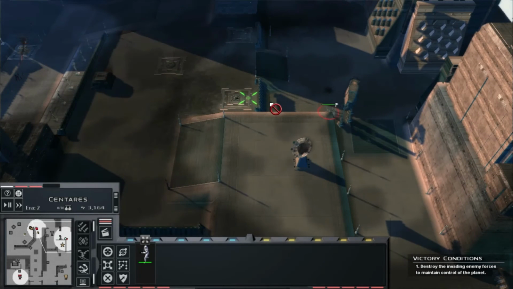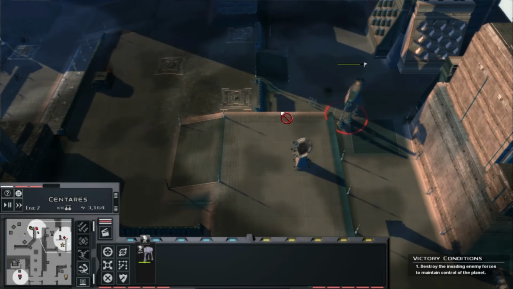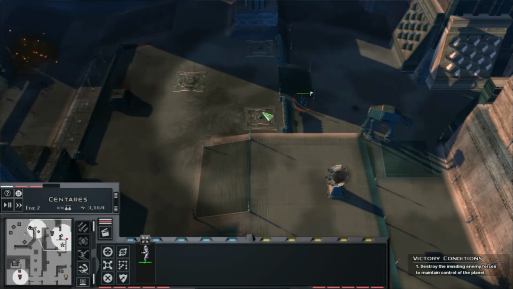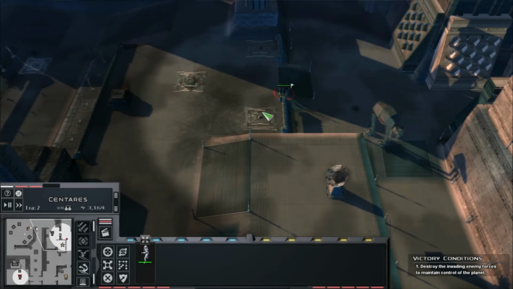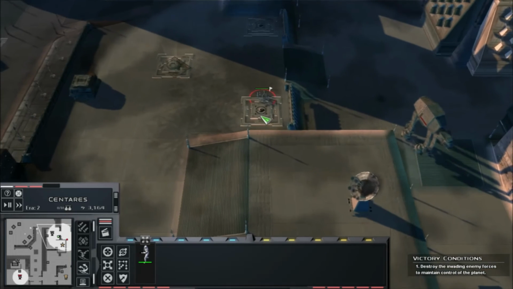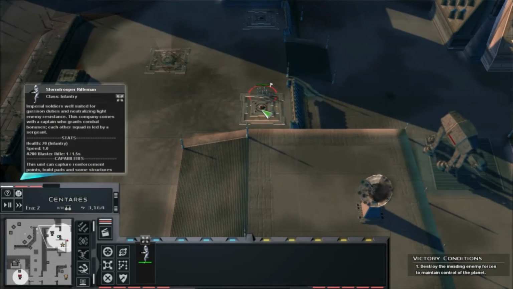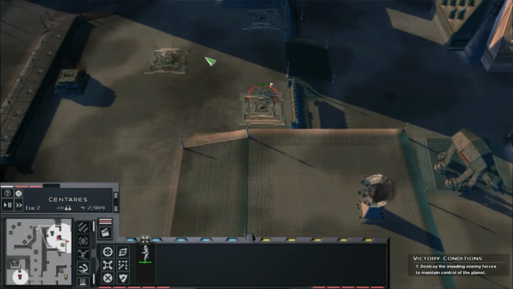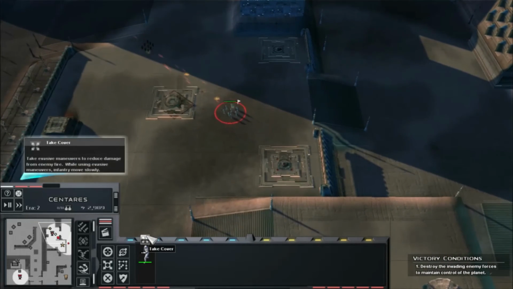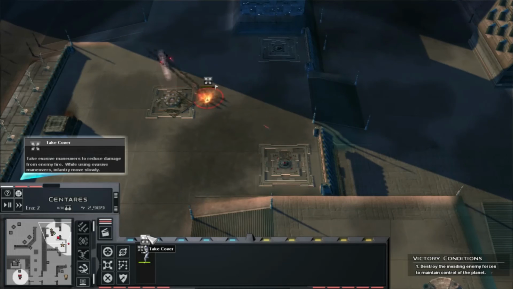Awaiting orders. Yes, come on then. Build an anti-infantry turret here, maybe. Real fast. Move out. Turret construct. Right away. And then fortify here. While threatening to build something here.